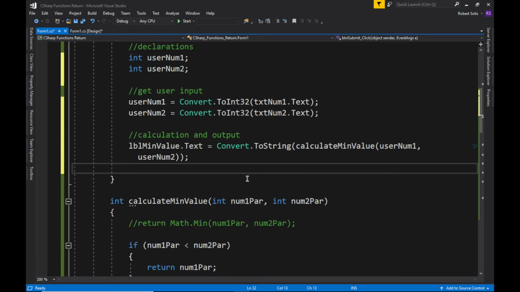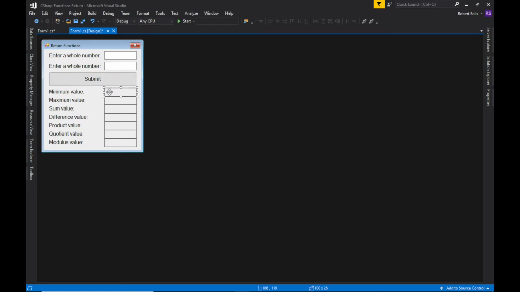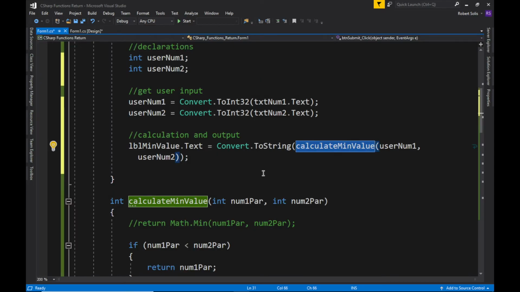All right, so what I've been able to do is call the calculate min value. That is going to return an integer. I am taking that integer, converting that to a string, and I'm going to place that into the text property of this label. So it's going to put the answer right here. So that's what I meant by I'm doing everything at the same time. I'm calling this, then I'm going to convert it, then I'm going to place this into the text property.